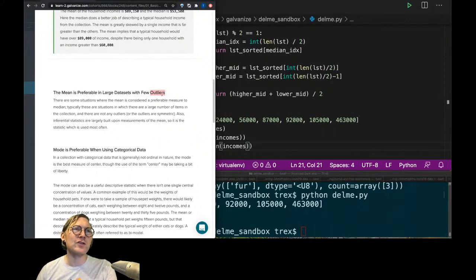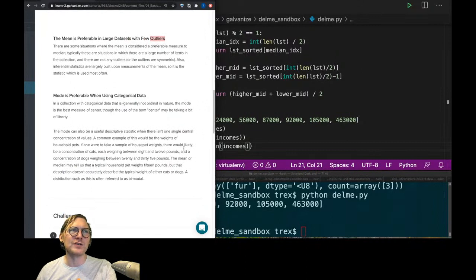So few outliers, sure. Large data set with few outliers, but it's also dependent on the extreme of those outliers. And mode is preferable, obviously, with categorical data. Mode can be really helpful for things like sales data, where you may be asking a different kind of question, like what item are we selling the most?